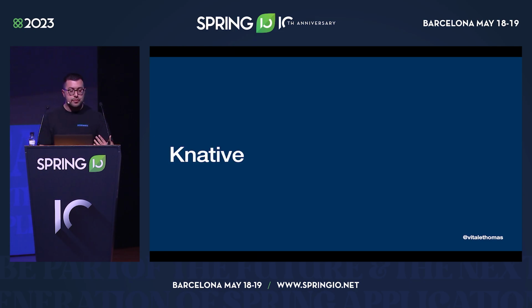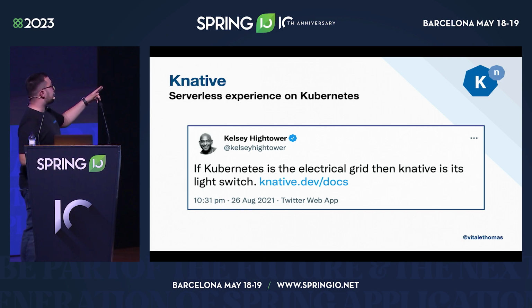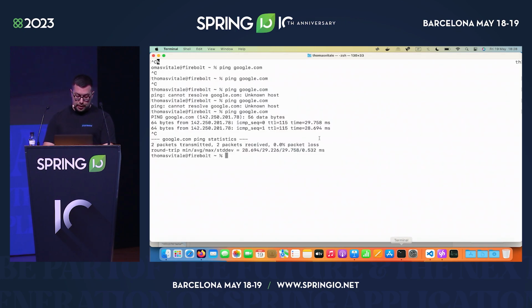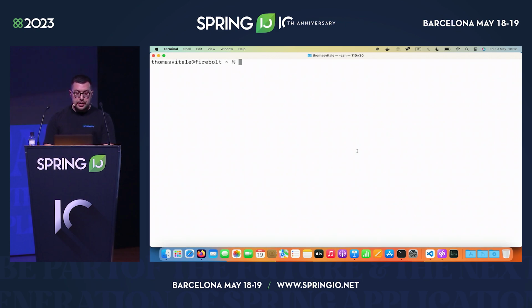Knative is an abstraction on top of Kubernetes, and what it does is that it offers a serverless experience on top of it. Kelsey Hightower defined Kubernetes as the electrical grid, and Knative as its light switch. Now, I like this more, because as a developer, if I need to turn on the light, I like operating the light switch. I don't care about the electrical grid, to be honest. So I can use Knative in order to deploy my application. So once I obtain a container image, I can forget about all those Kubernetes resources.